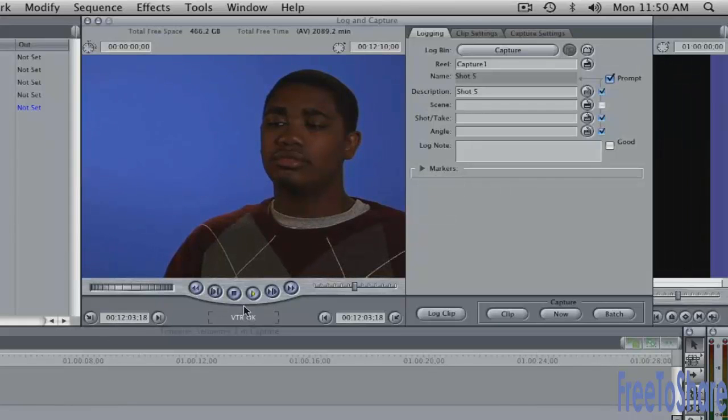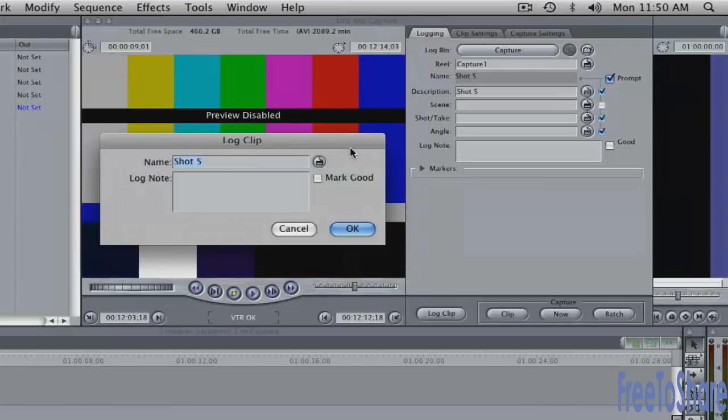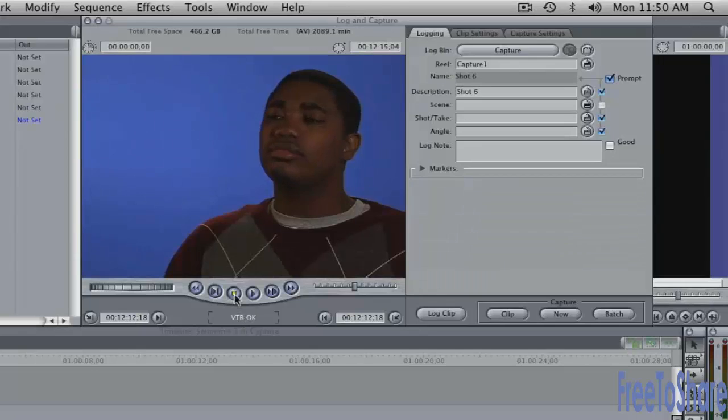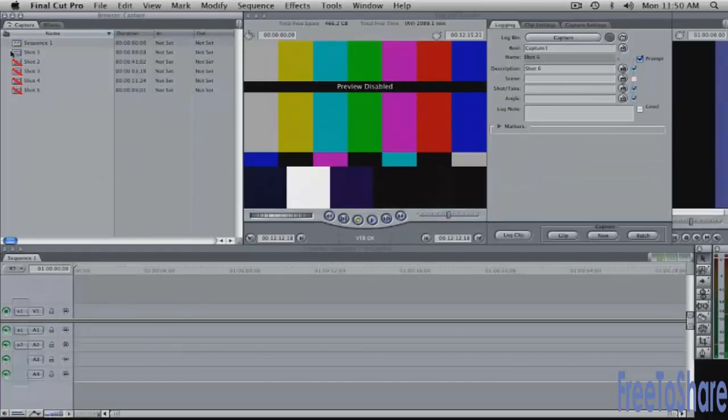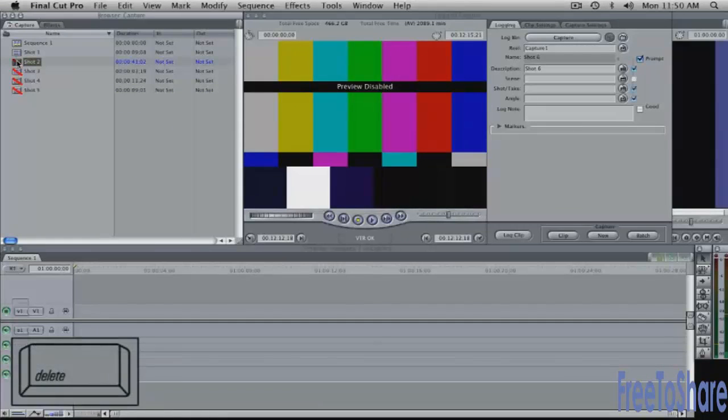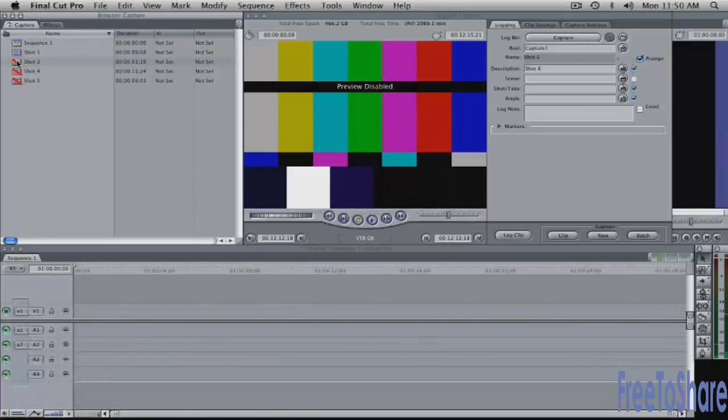In point has already been set. Hit the O key to mark the out point, F2, confirm the name, click OK, and I'll just stop playback here. I'm not going to capture that first shot. I'm just going to select it and delete it from my browser with the Delete key.